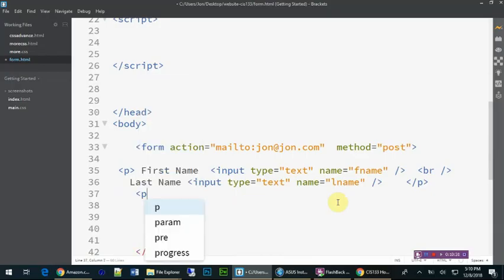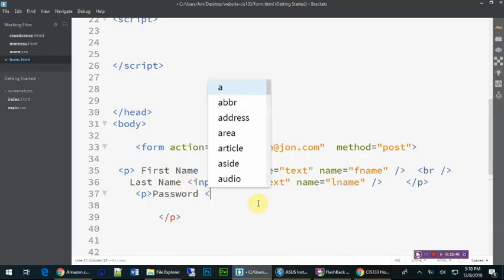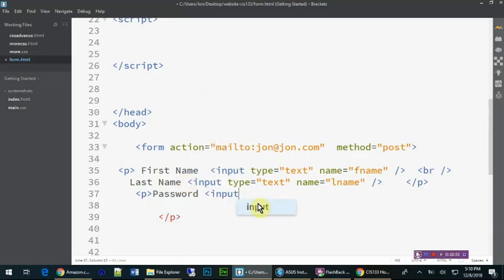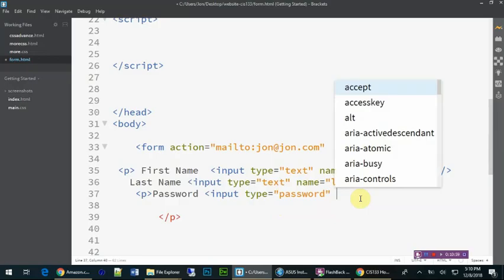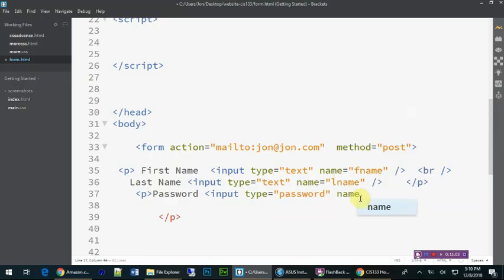So now then I'm going to start another P, and I'm going to put in, oops, password. Now, just because I say it's a password doesn't necessarily mean that that's what it is. So I'm going to create a caret. I'm going to go input, going to put a type, and I'm going to put password. And then the name is going to be equal to PSWD, which is my notation for password.